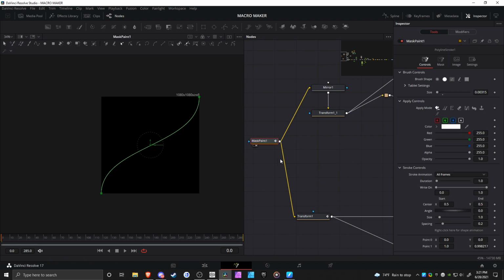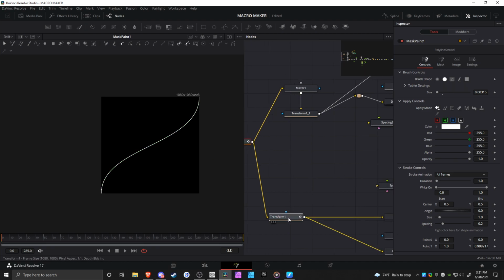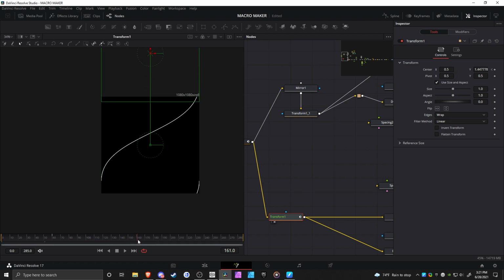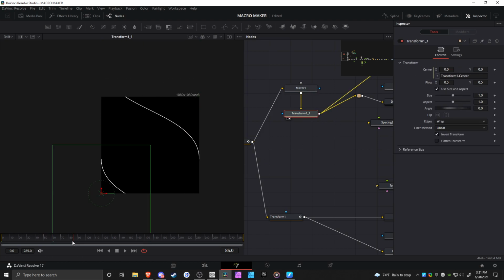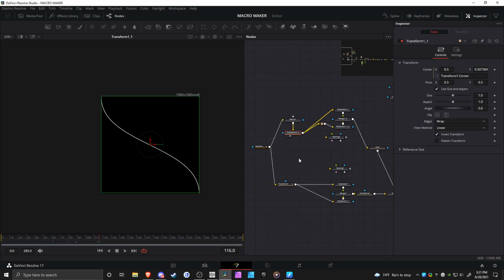And it all started with one node, which is the mask paint, which is just this curve right here. Kind of looks like a sine wave. It branches off into two things. We have a transform, which kind of just goes up and down, and it's also set to edges on wrap. So it does this, right? And we also have a mirrored version, which is doing essentially the same thing, but now it's backwards, right?